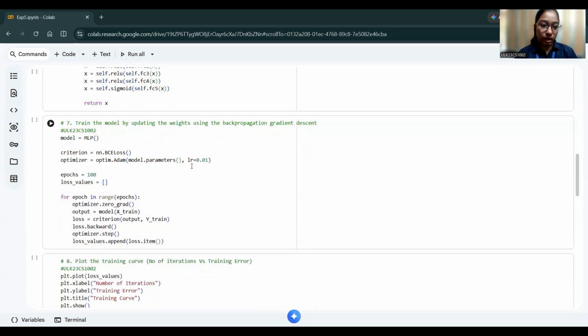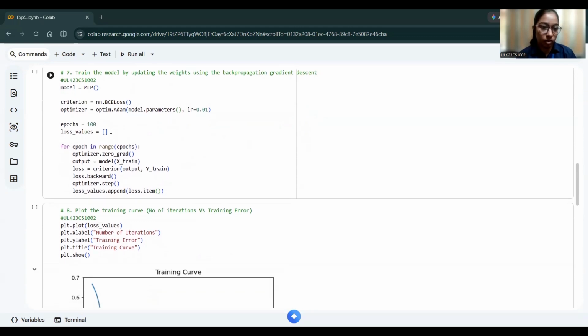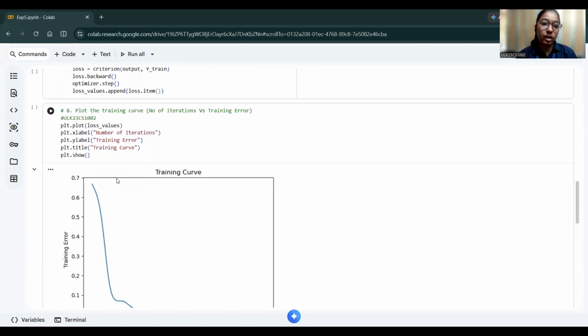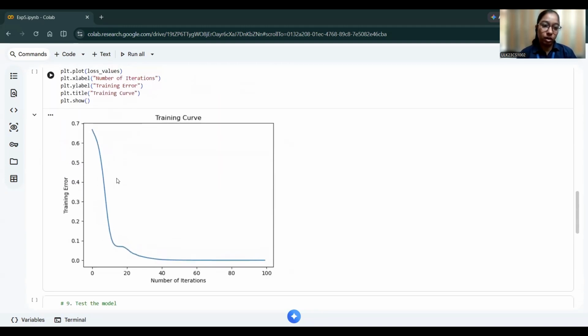Then we train the model with the criterion equal to BCE loss, which means binary cross entropy loss. Then we use the Adam optimizer and epochs equal to 100. Then a list for loss values is initialized, and for every epoch the model gets updated. Then a training curve is plotted where the number of iterations against training error is plotted.